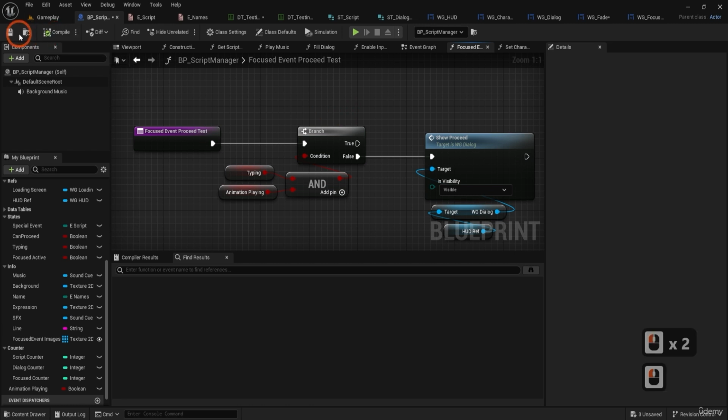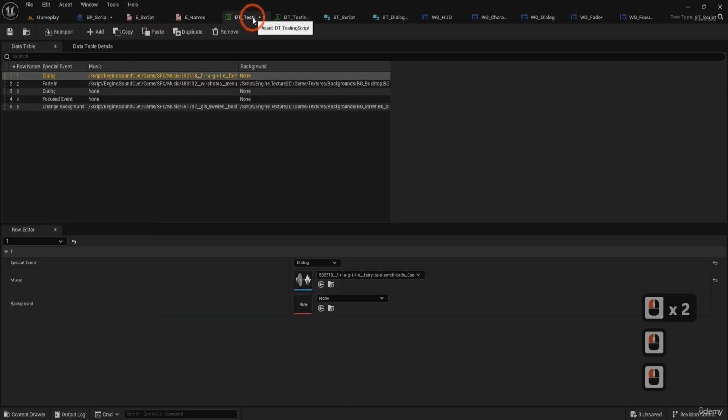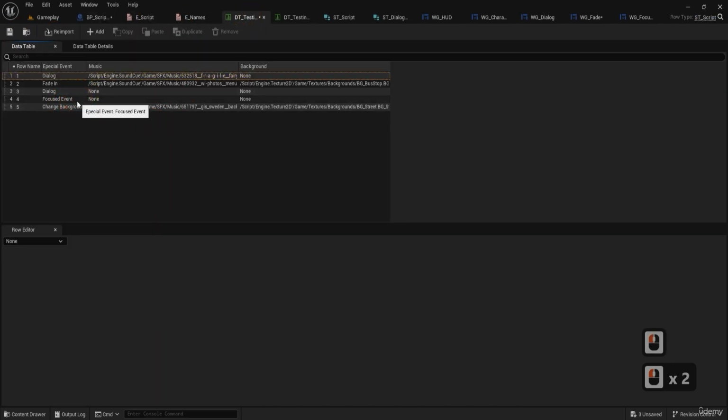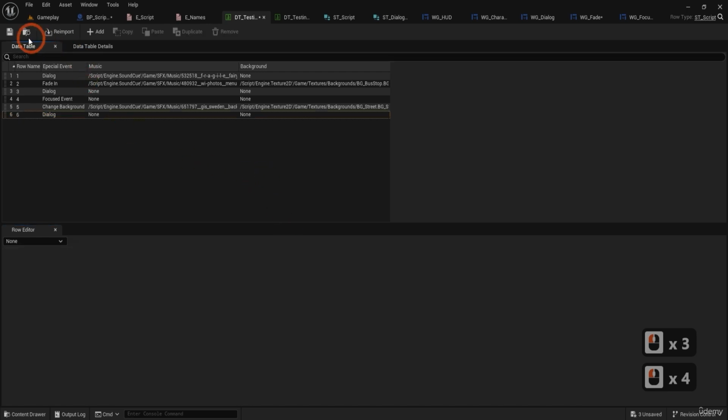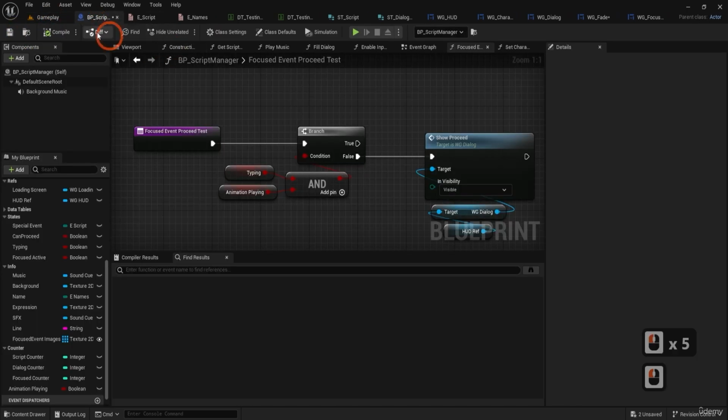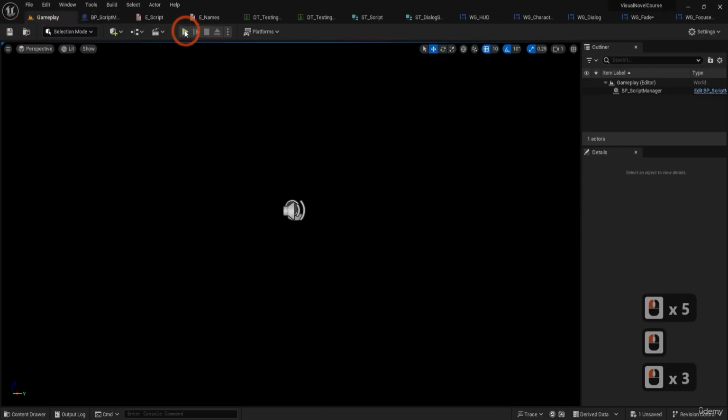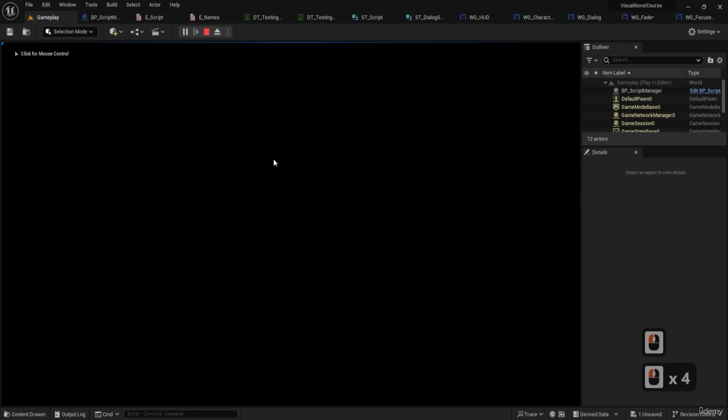Now, there is one more thing that we need an extra script line because we are changing background, but automatically it goes to the next and tries to find a line. So we're gonna add one more line, 5, 6. It's gonna be dialog. And now compile and save and play. It should work.